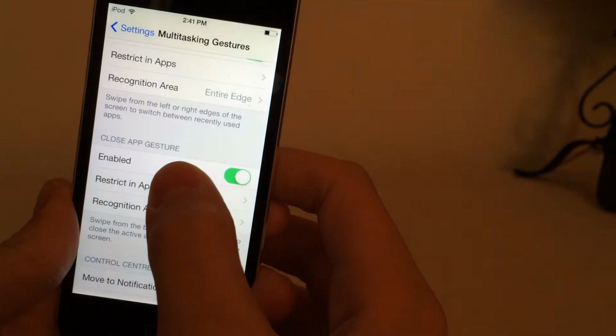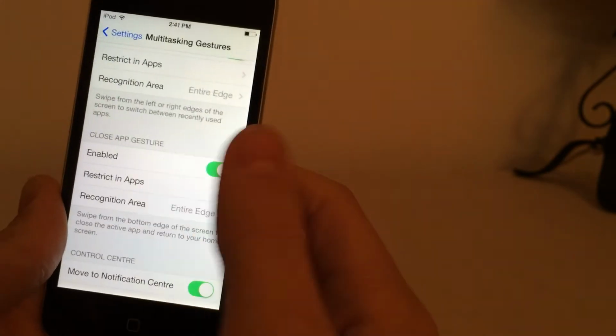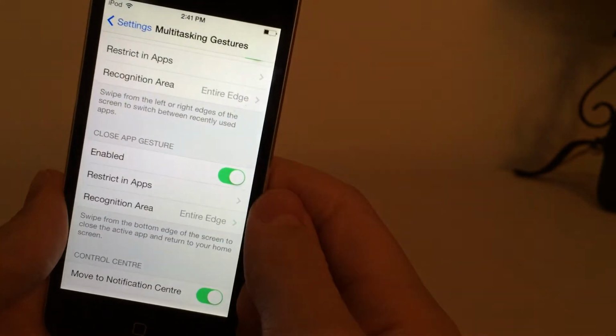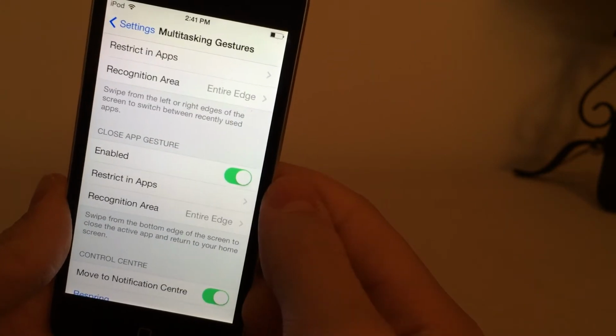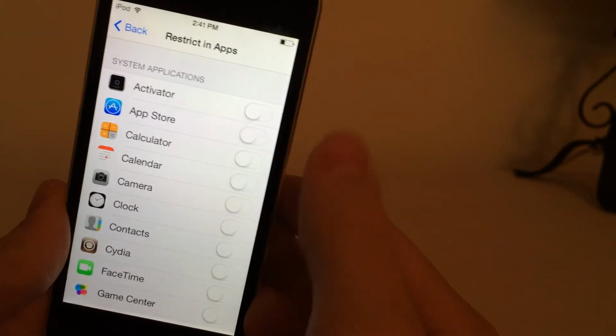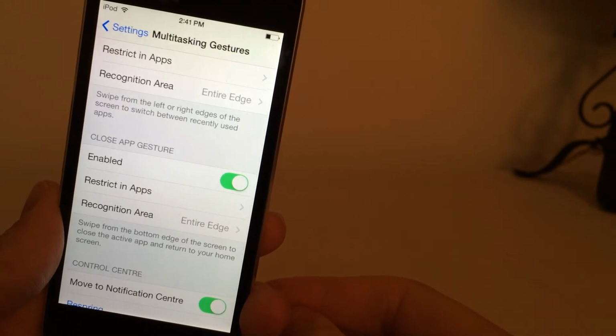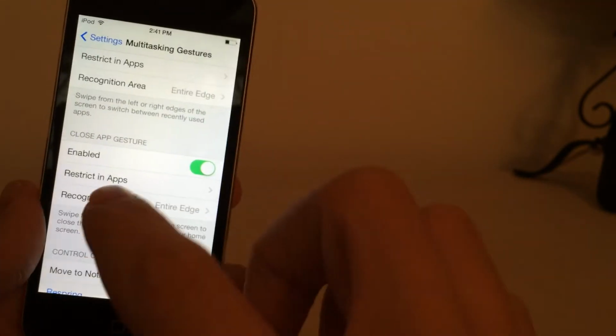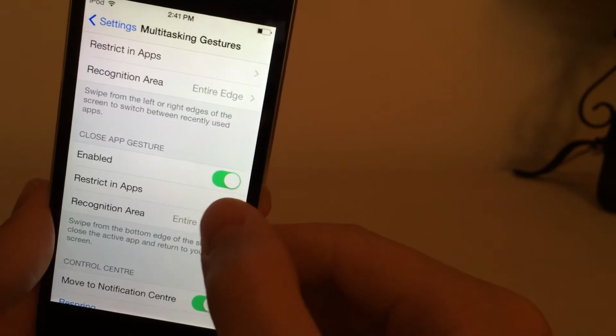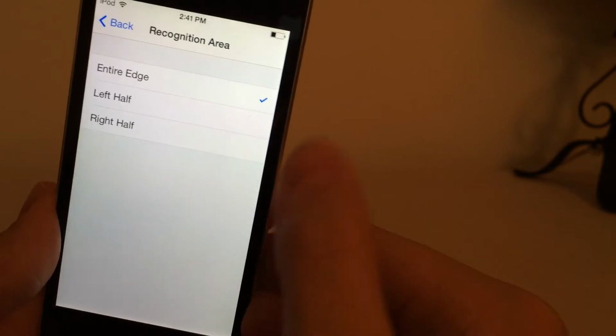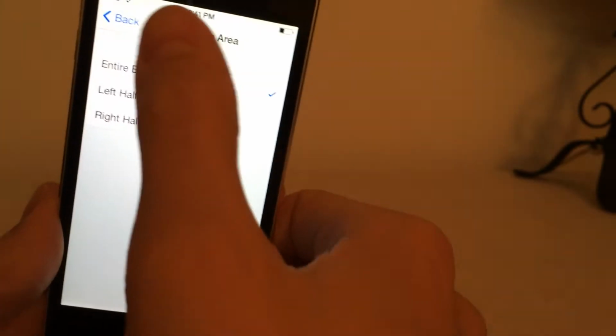And the same thing, you could restrict it in certain apps. If you're swiping up from the screen a lot in certain applications and you don't want to accidentally close apps, you could restrict it using these toggles here. It's just certain apps that you don't want it enabled in, where you're going to be doing that gesture a lot. I would recommend that you enable it. Same thing, recognition area: you could have the left half, the right half, or the entire bottom.